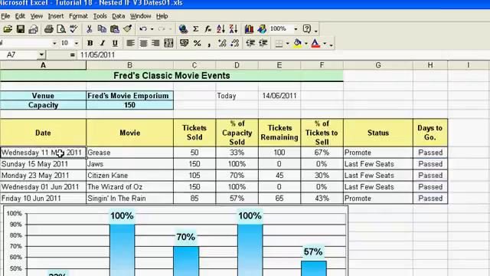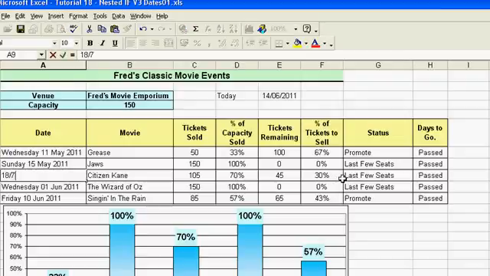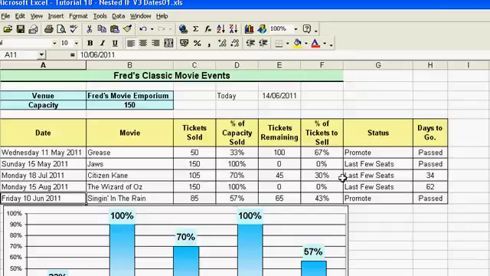Just to prove it works, I'm going to change some of these dates. So let's say we're going to repeat these shows in the future. I'll leave the first two as past, and I will change Citizen Kane to, let's say, 18th of July, and we'll have the Wizard of Oz in August, and we'll have Singing in the Rain in September. There we go. So now what's happened is our first two results are negative, and so the word past goes in there, and our last three results are positive, and so the calculation continues as normal.